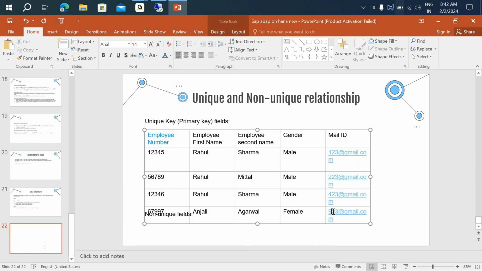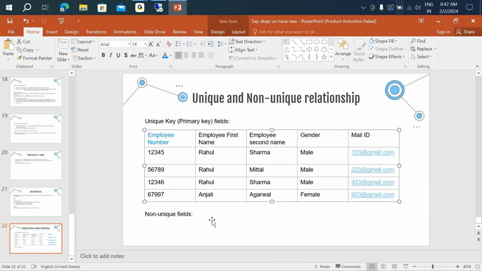Right. I just give some random email ID here. So, for example, this is the table I've created in my system. Whenever I try to put in a new entry, let's say this is an existing table in my system, and my functional team wants to add a new entry to this particular table.